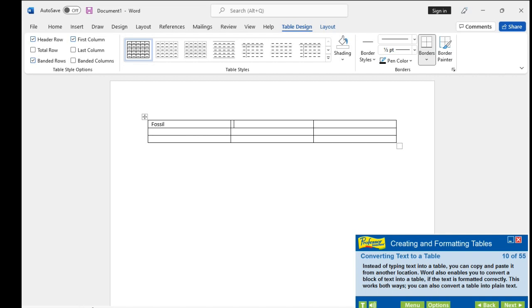Instead of typing text into a table, you can copy and paste it from another location. Word also enables you to convert a block of text into a table if the text is formatted correctly. This works both ways. You can also convert a table into plain text. The fossil information needed for this table happens to be contained in another document. Let's convert it to a table instead of entering it here.